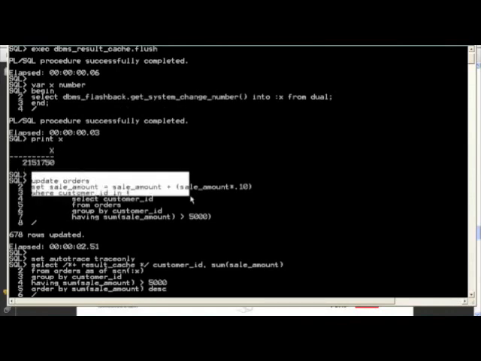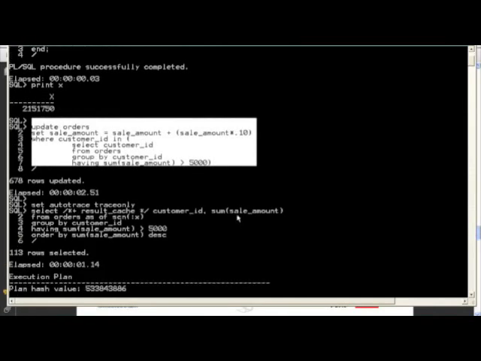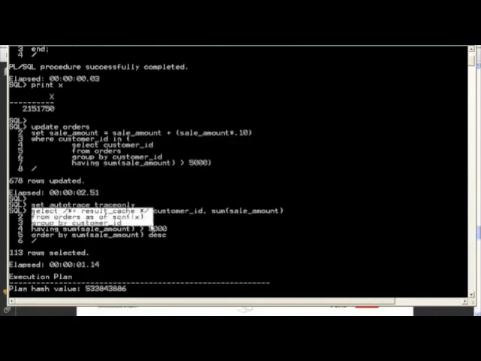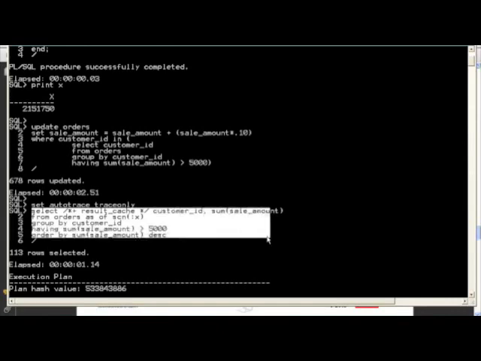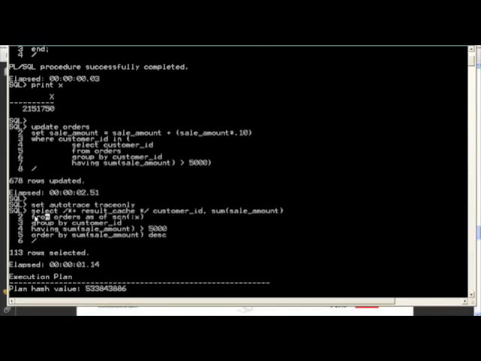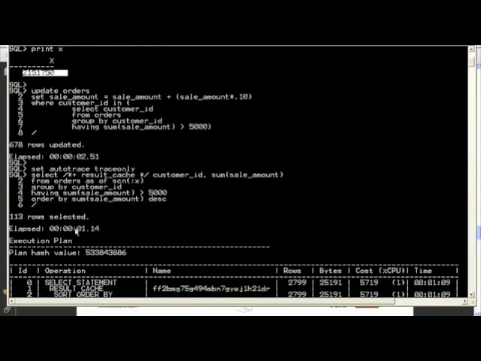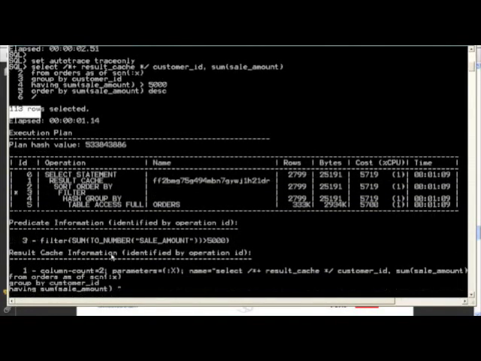And then I go ahead and do an update on the orders table, and then I select from the orders table. Now normally in the same session, we know that this is a limitation. I would not be able to use the result cache. In other words, my result would not be cached from this query. So I'm going ahead and doing that, but I'm using the as of clause. So as of system change number 2151750. And about a second, 1.14, to execute it and get to 113 rows.